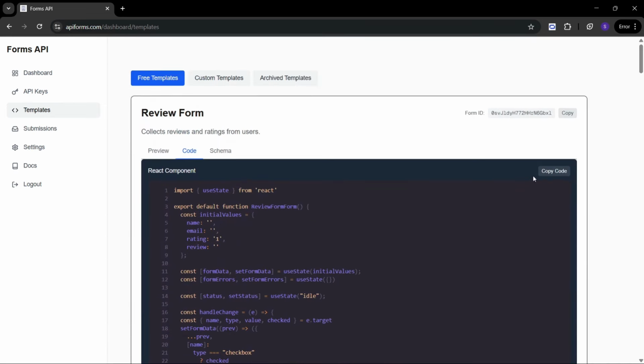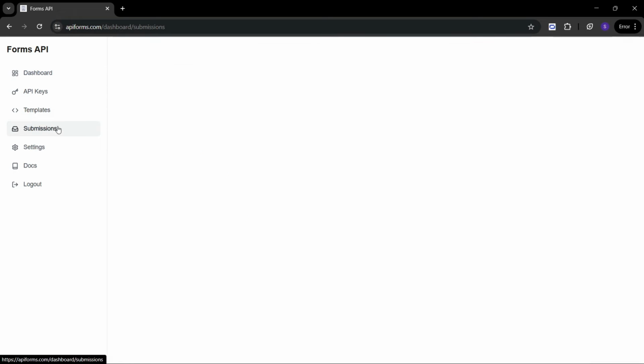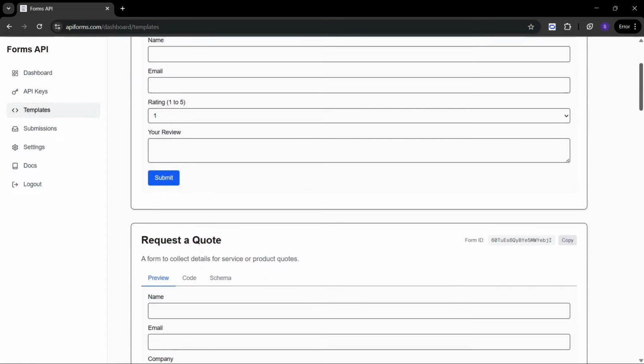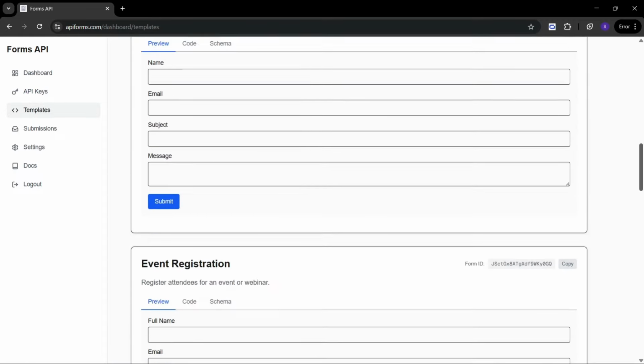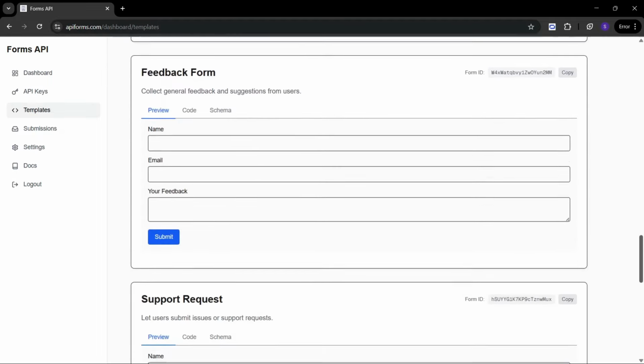So you can directly use this component in your React app and you will get a form which looks something like this, and it will be fully functional. When you submit the form, you will be able to see all your submissions here. On one side, it's providing all the templates for the most popular kind of forms like contact us, event registration, newsletter sign up, and there is a feedback form.